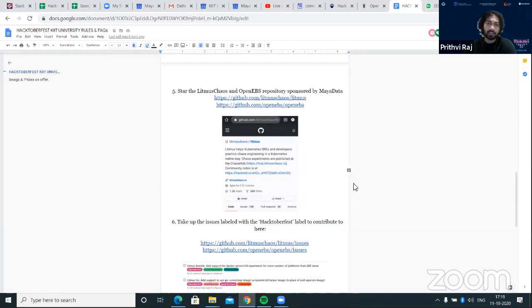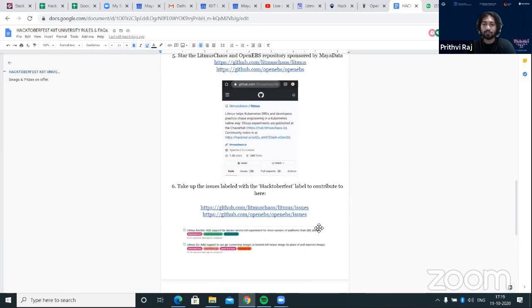And just do star the repos, the LitmusChaos as well as the OpenEBS repo, so that you get registered, and take up any issues. The good first issues are there for you. There are various issues you can take up. There are complex issues. There are issues where you can contribute real life experiments. So just start working on them.